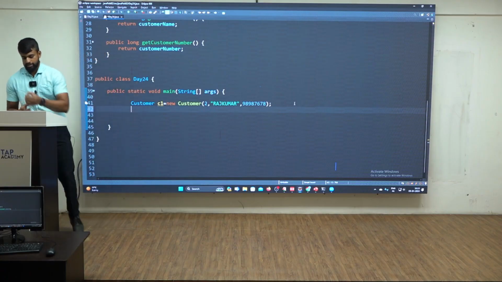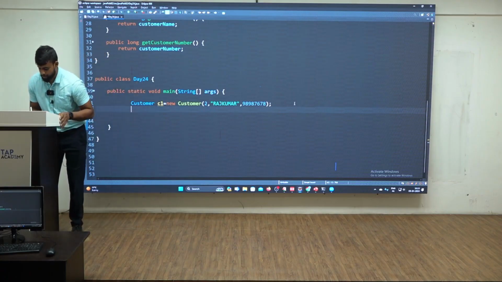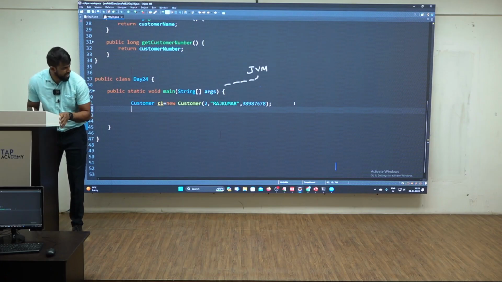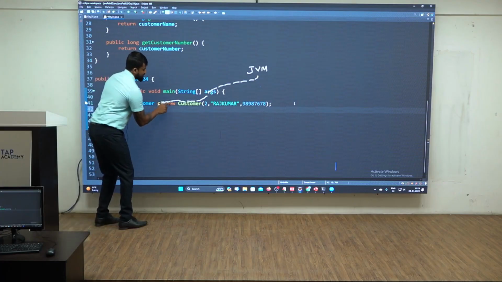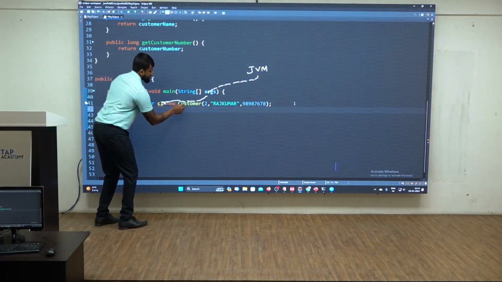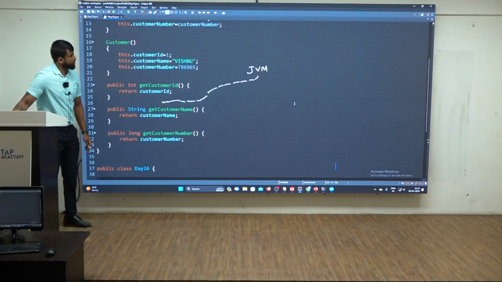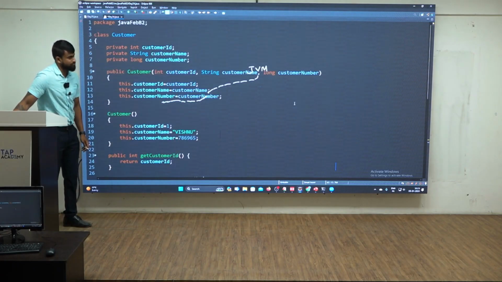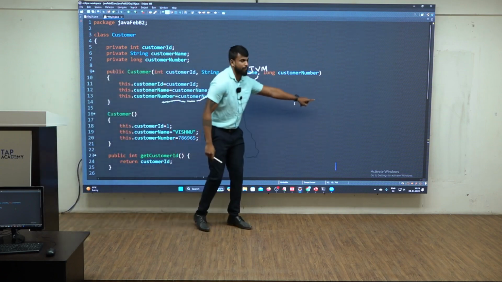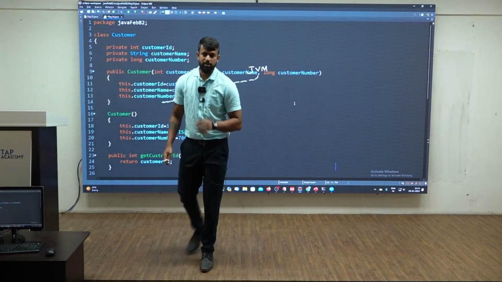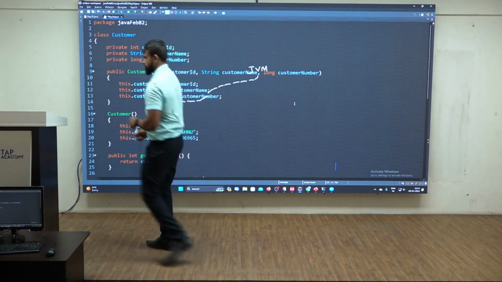Watch it. As you know, my Java program will be executed by my JVM, and the JVM will start executing from the main method. This is my main method. It will go here and see there is an assignment. When there is an assignment, on the right side, new, after that, Customer. Now you are telling the JVM, go to the Customer class and create an object. This is the Customer class. Looking at this, it will create one object in one segment known as what? Heap segment.